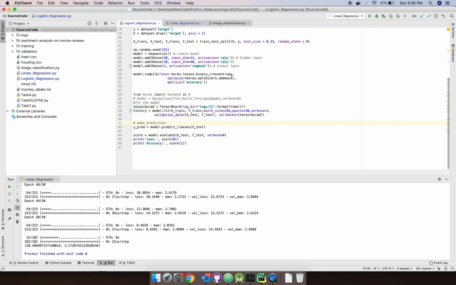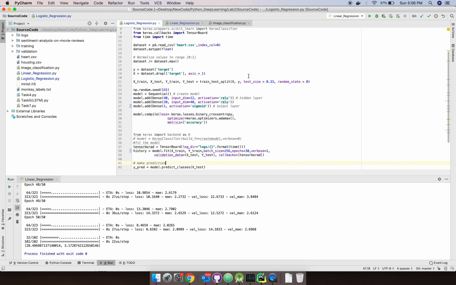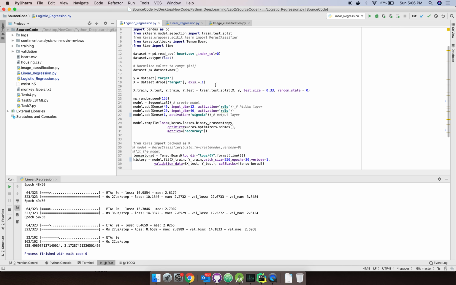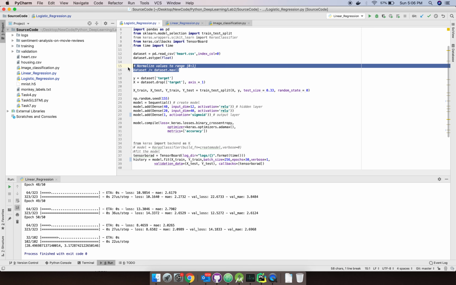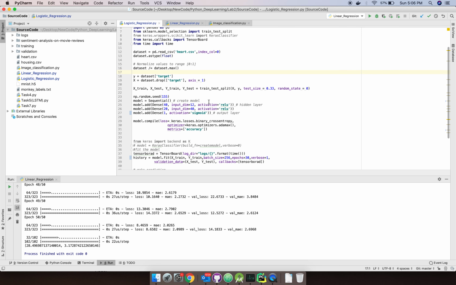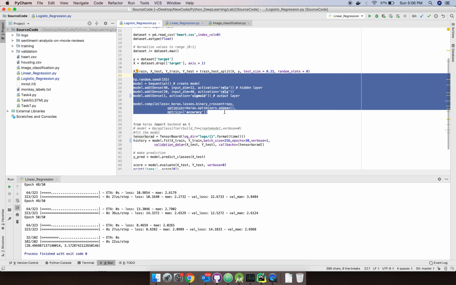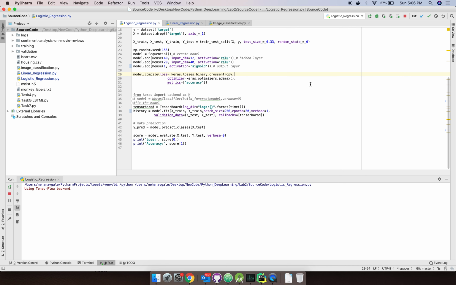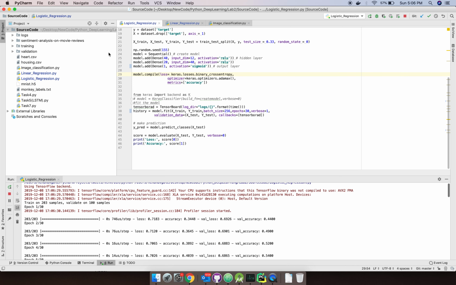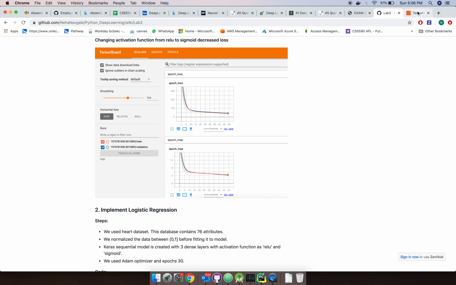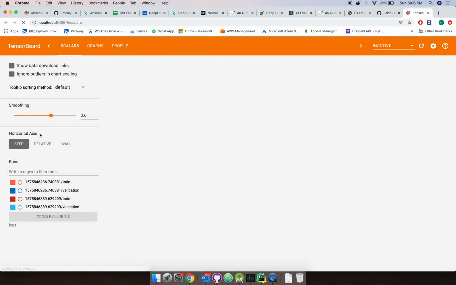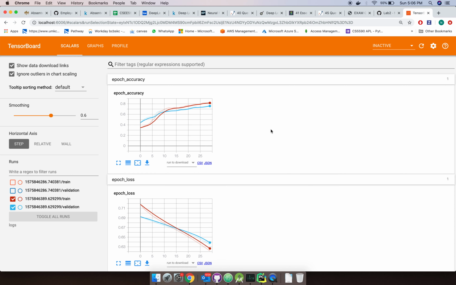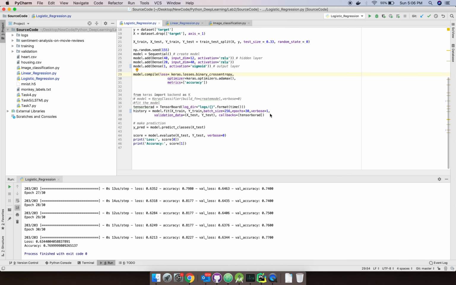Then for the second task, we have to implement a logistic regression model, and I'm using the heart disease dataset for this. Then I did some normalization on the dataset to the range 0 to 1, and then I created a model. Here also I'm displaying the graph on TensorBoard. So this is the graph I'm getting for the accuracy and the loss.